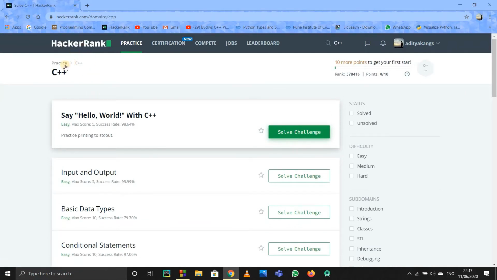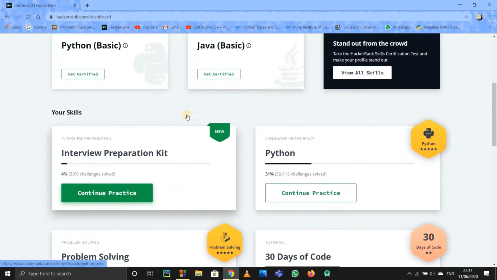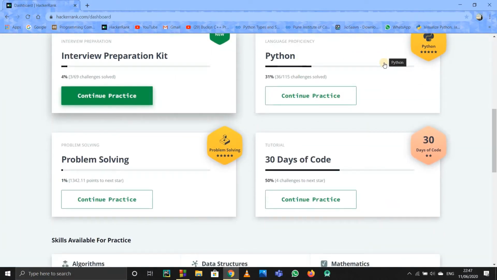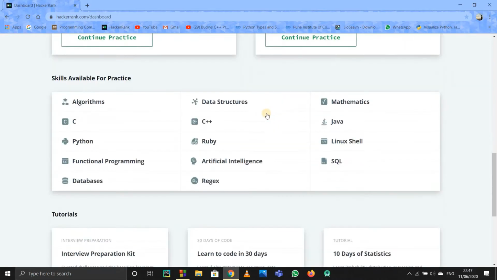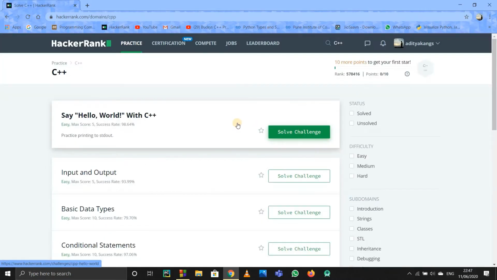Like on the previous page, the practice page, I solved these things in Python. So this particular section is language proficiency, and it is language proficiency in Python. That's why only Python problems are there in this section. And the stars represent the points; the more problems we solve, the more points we get. When I go to the C++ section now, I haven't solved any from this profile.